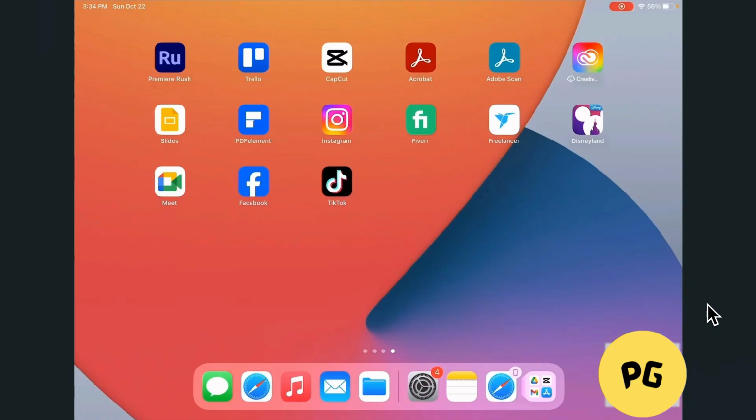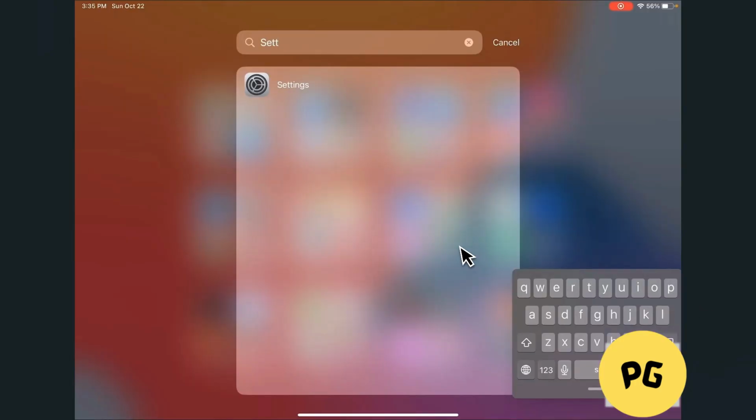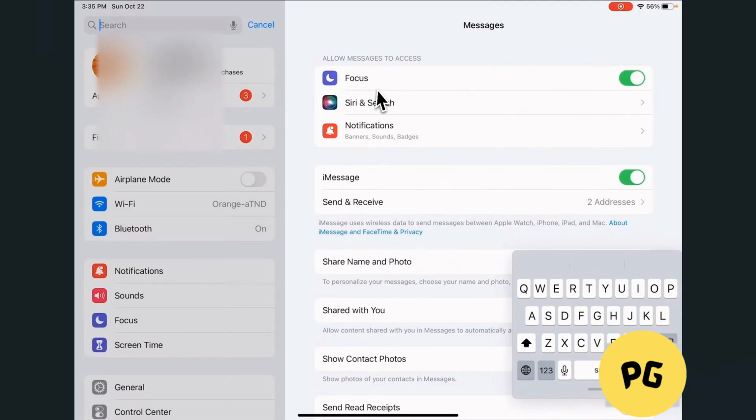So the first thing you need to do is open Settings. If you can't find it on your home screen, just go to the app library and search for Settings. Once you're inside Settings, you'll notice the layout has two sections. On the left side, you can scroll through all the main options, and when you tap one, the details will appear on the right side.